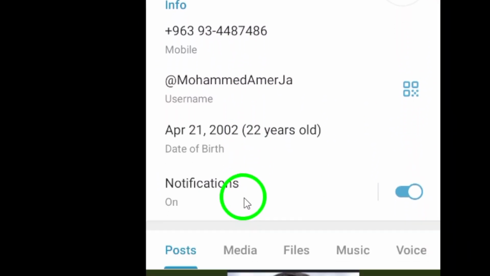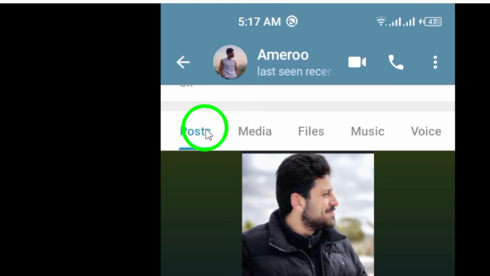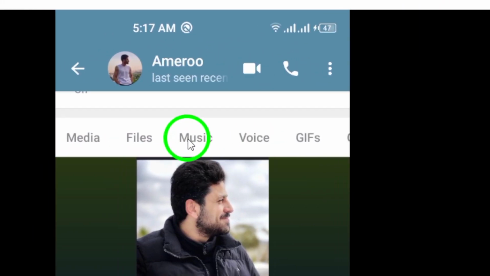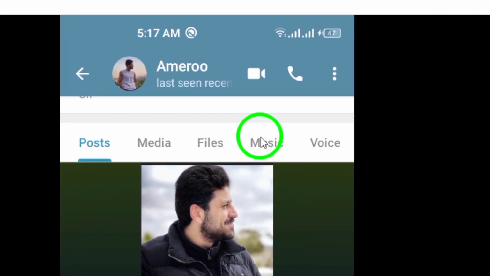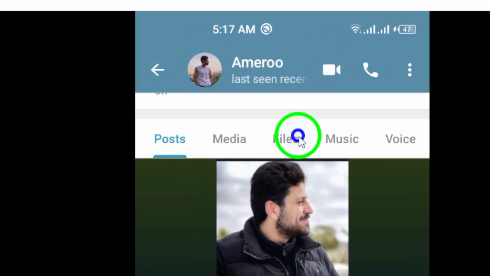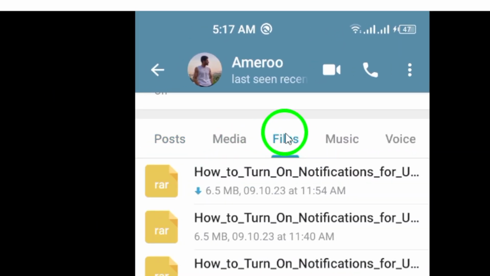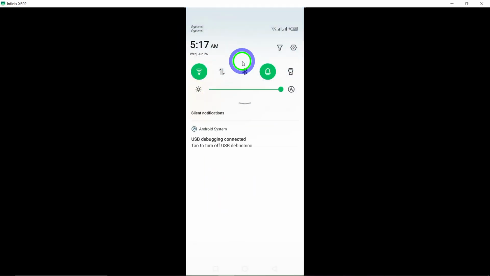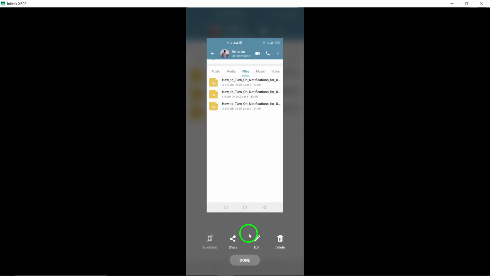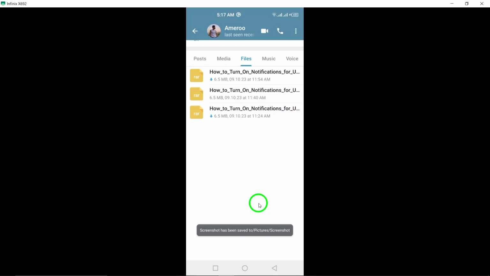Here, you'll see a list of attachment types such as media, files, links, and voice messages. To view the shared photos or documents, select the Files option from the list. By selecting the Files option, you'll be able to see all the files and documents that have been shared within that chat. You can easily scroll through the list to find the specific document you're looking for.